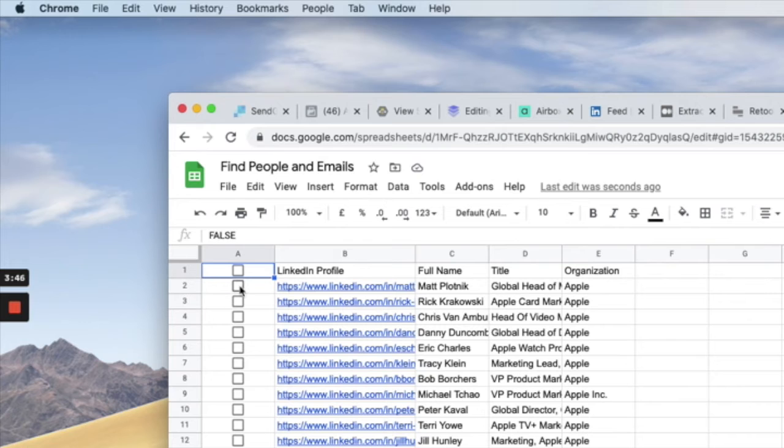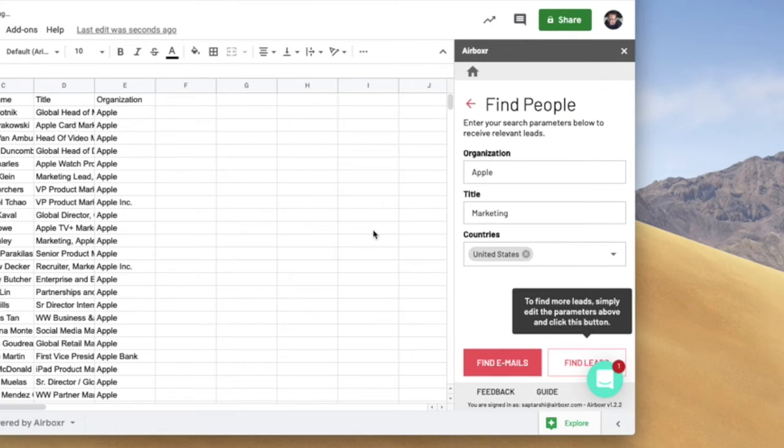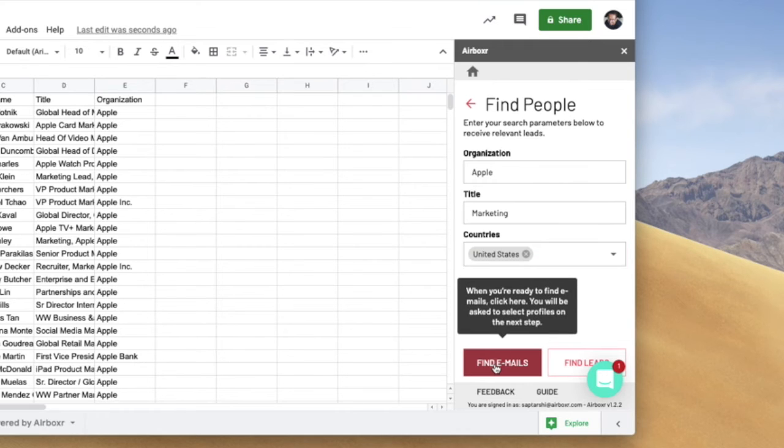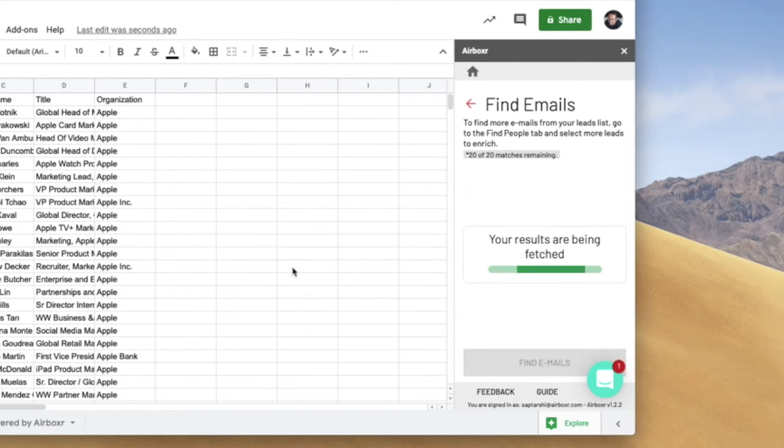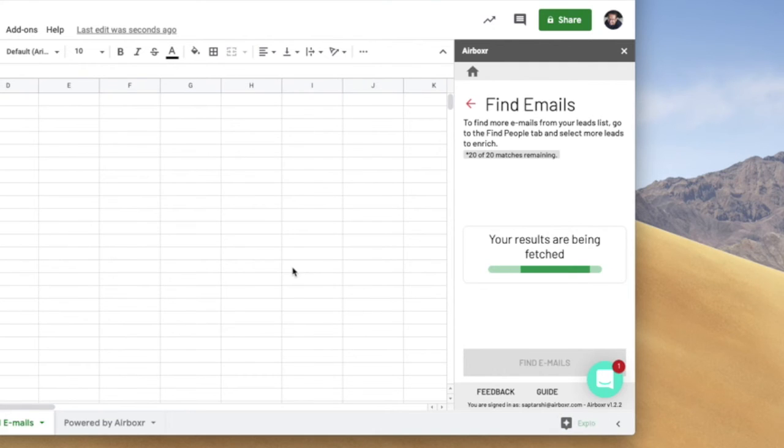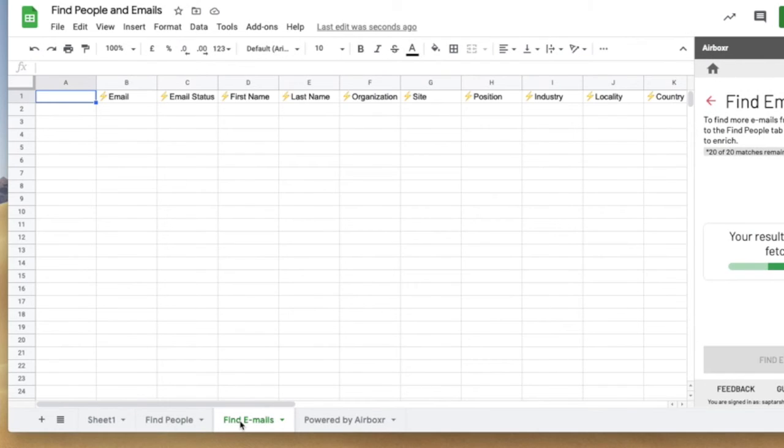Now let me just choose two of them at random, and I'm going to find their emails. So I can click here, click here. Now the results are being fetched. You'll see a new sheet has just been built. Let's see if we manage to find those results or not.